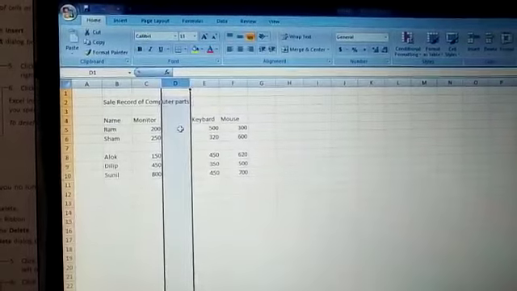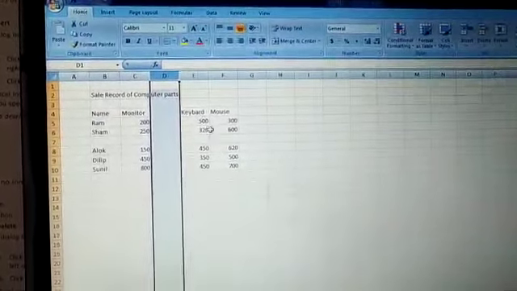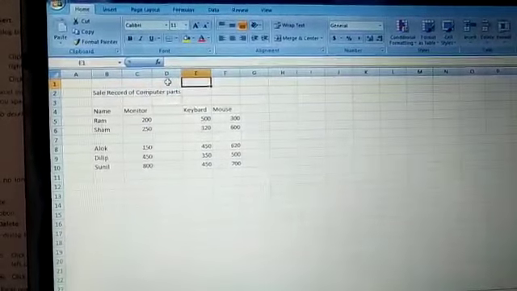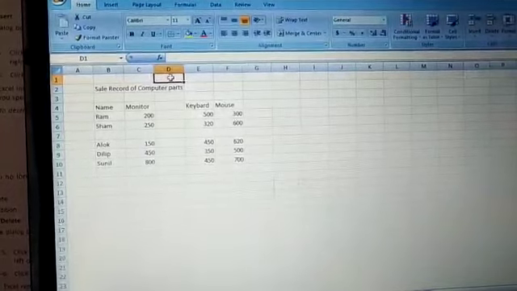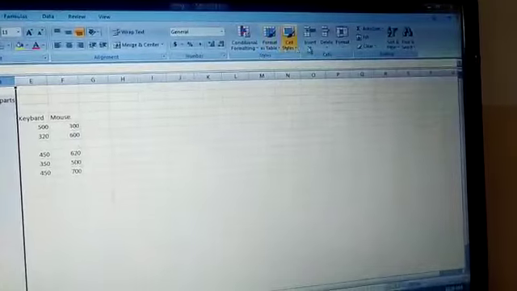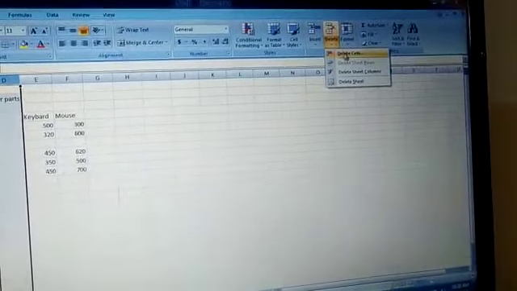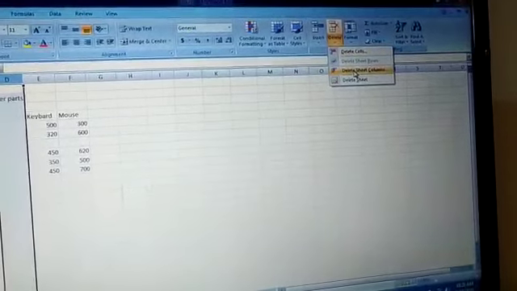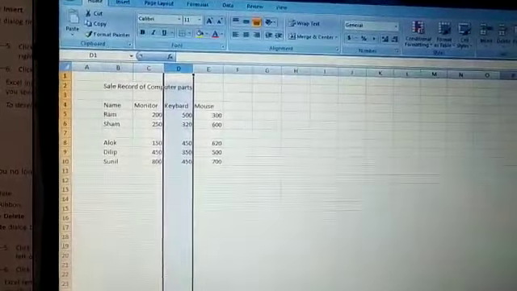Now I am going to teach you how to delete a column and row. Suppose I want to delete this column which I recently inserted. Now just select the column. Here a delete option is given on the Home tab. Delete sheet column option is given. Just click on it. As you can see, the inserted column is deleted.